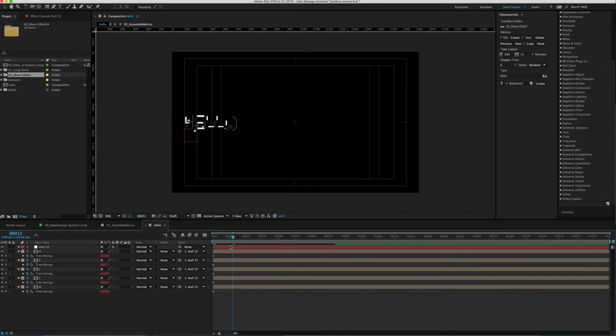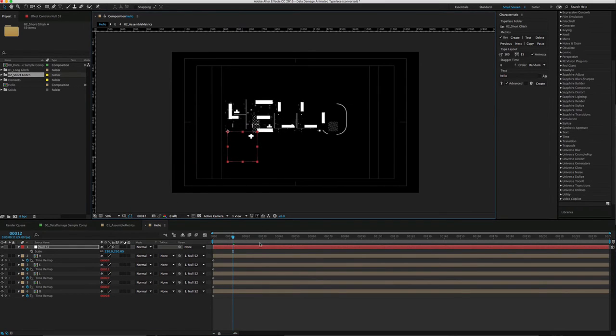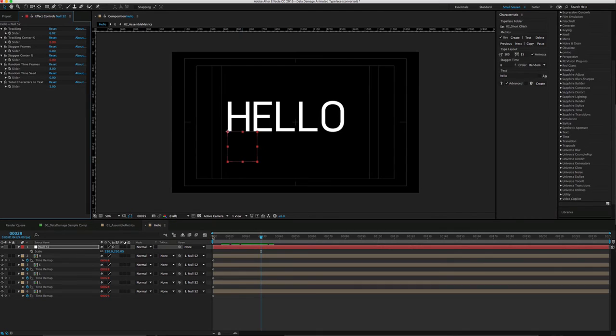And there we go. Automatically created for us. Scale this up a little bit. And it automatically animates in right here. Perfect. A lot quicker, and it's already kerned and everything. So if you're looking at the animation things that are in here.